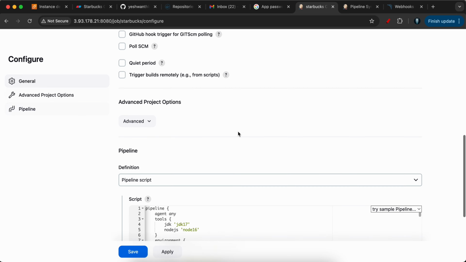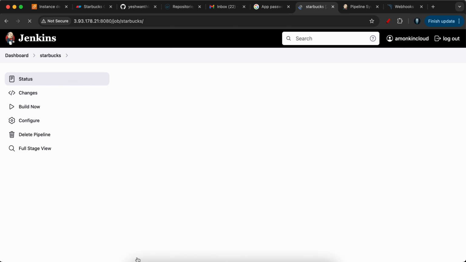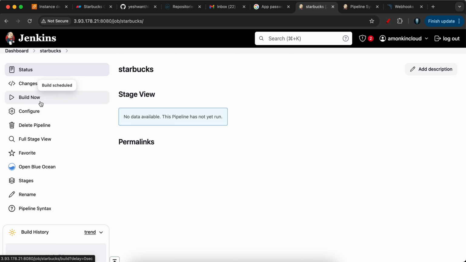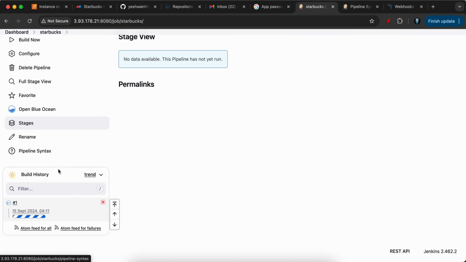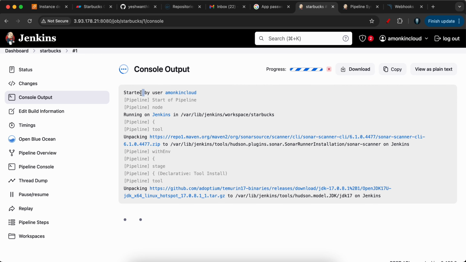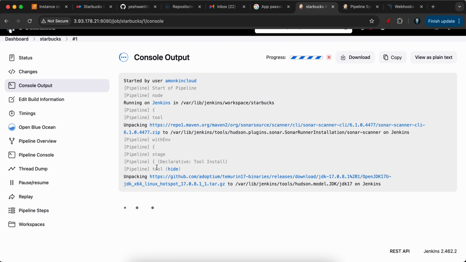Okay, so let's go ahead and click on apply and then save it. Once you save it, you just need to click on build now. Let's wait until the build is started. If you see here, the build is started. Let's check the build logs. This is the console output. It's started by the user Monkin Cloud. It is going to unpack all the dependencies and everything. So let's wait for it to complete.